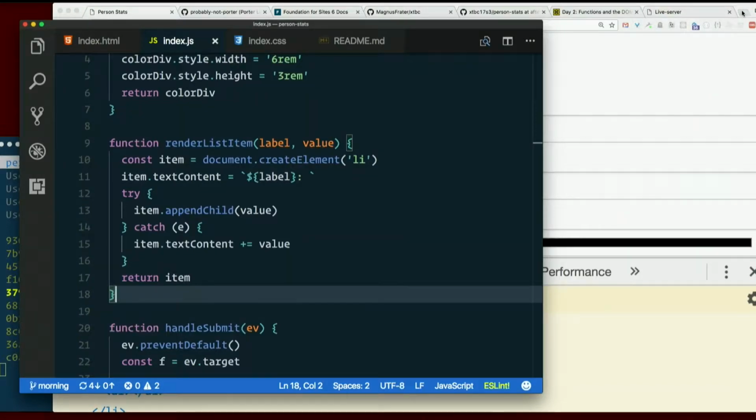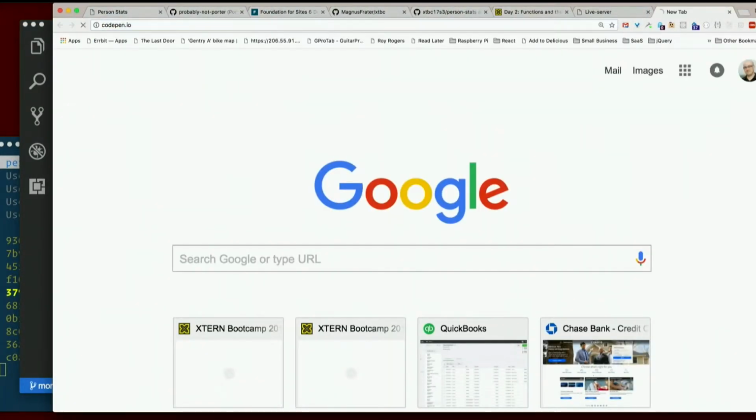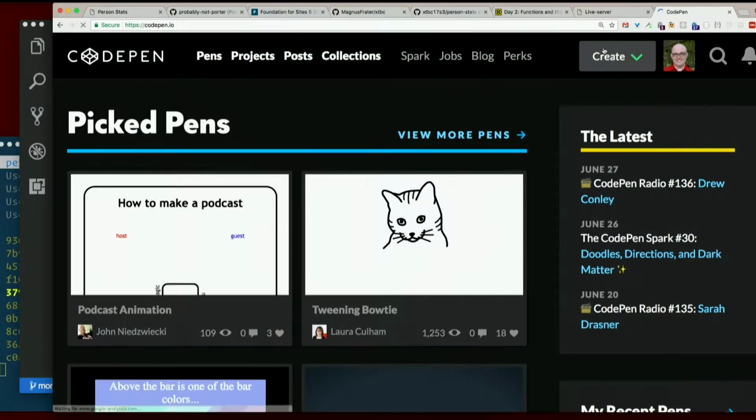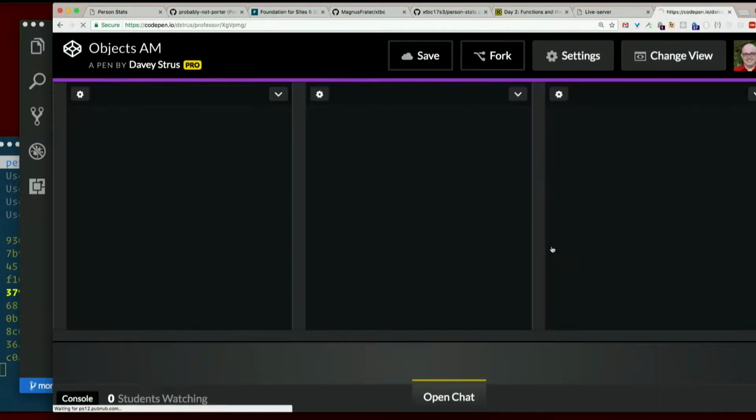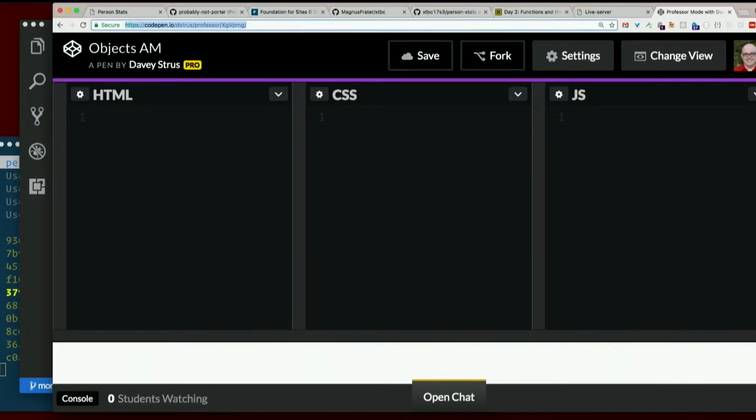For example, I'll create a CodePen. If you want to follow along, I will put the link in Slack.